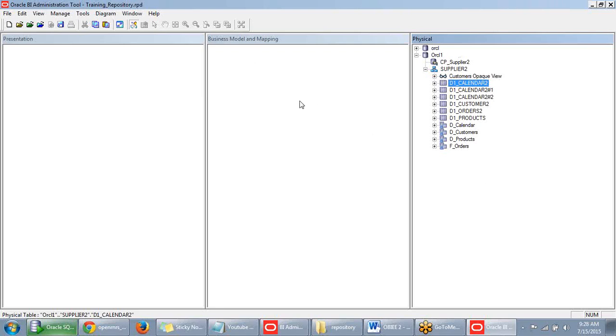Okay, now let's proceed to the BMM layer. This BMM layer is the layer that defines the business. The business model layer defines the entire business, because up to this physical layer, whatever is visible about how the data is present corresponds to database perspectives.